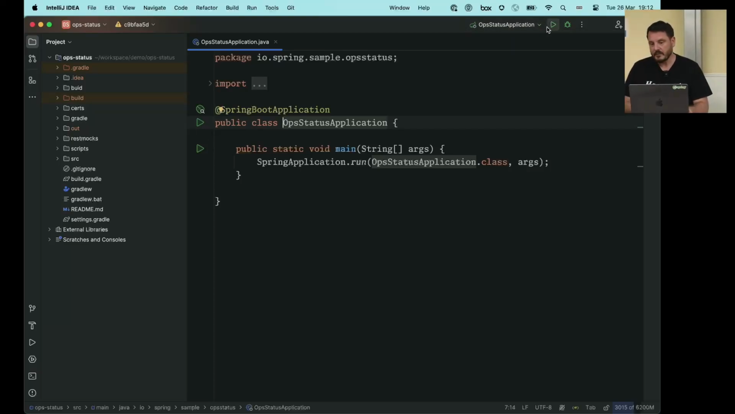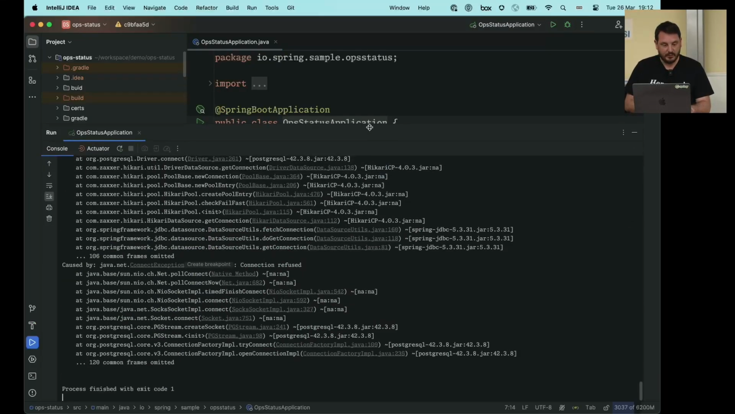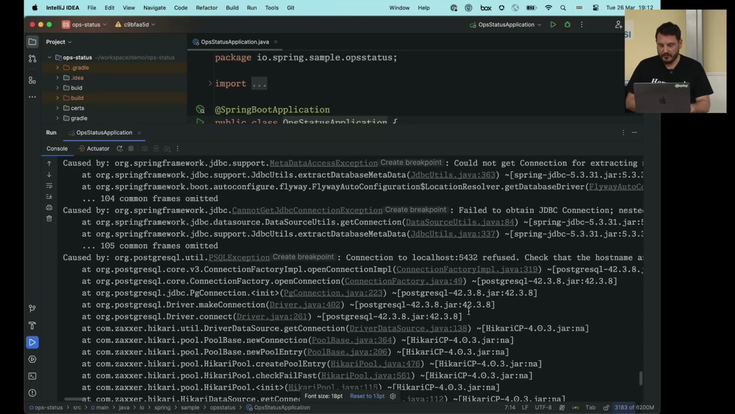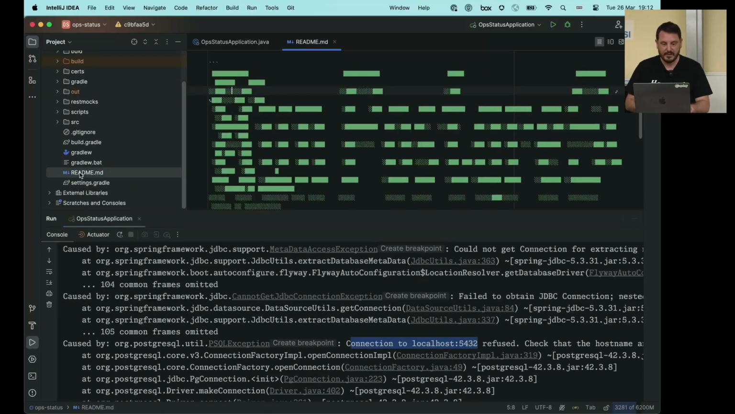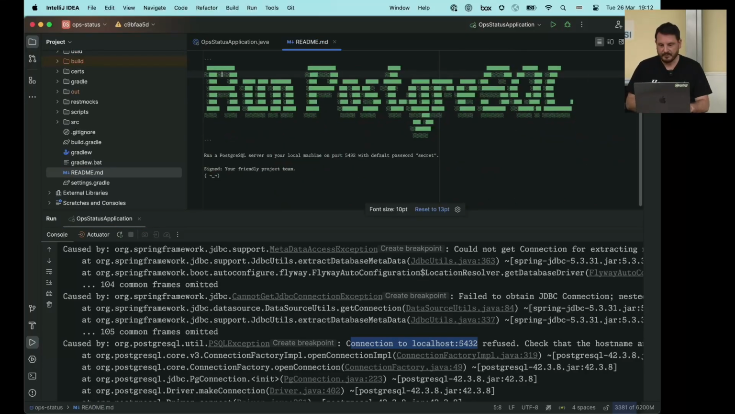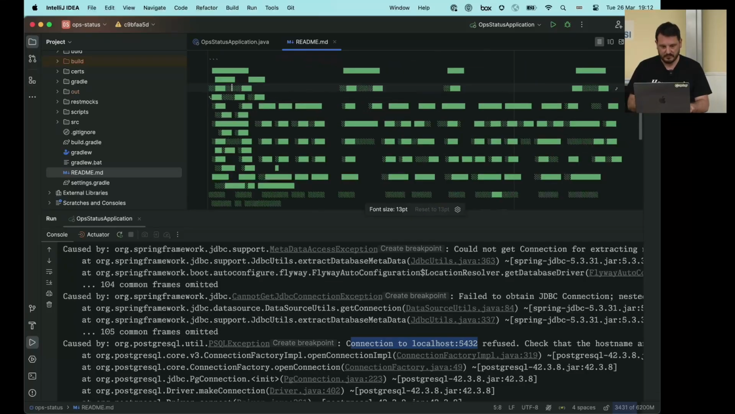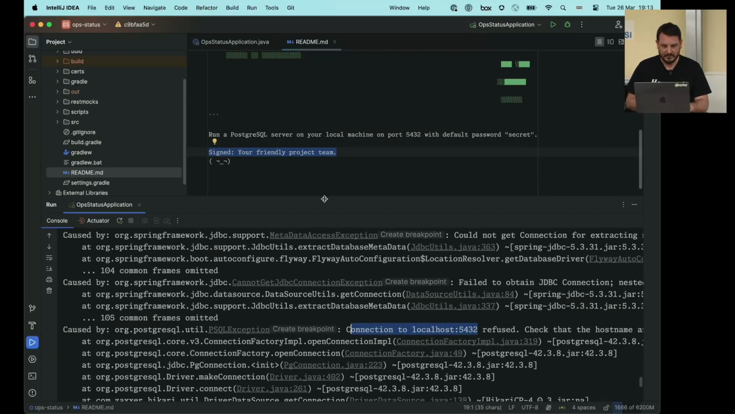So I have an app. Let's start the app. It doesn't work. It's saying connection refused, and it's trying to connect to something. Okay, so let's have a look at the README. How to run this application locally: you need to run PostgreSQL. And it says you need a default password, secret. Sign, your friendly project team. That's not very friendly, but whatever.